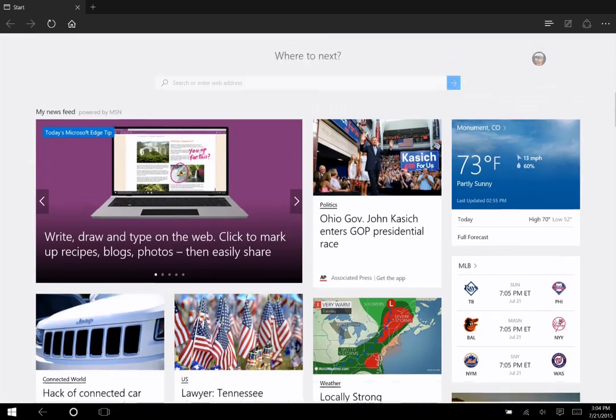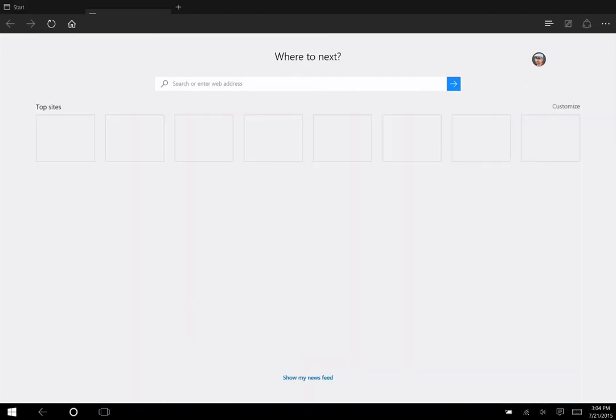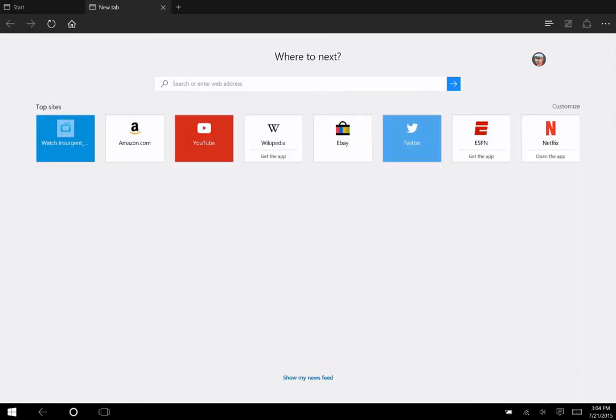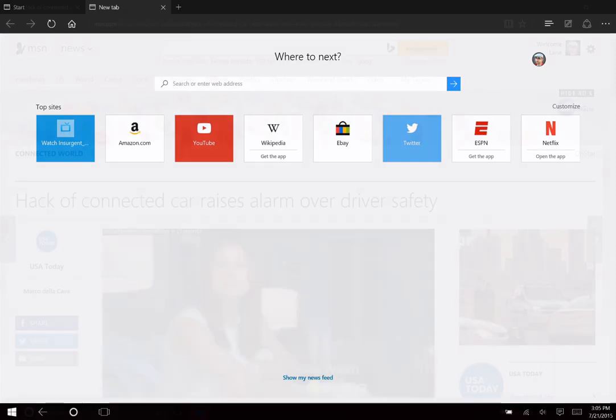So that's pretty interesting. You may find yourself on this page every time you open the browser, finding something to read. Opening up a new tab is very simple. You just touch the plus icon there, and then it will show suggestions on this new tab page as well. These are sites that I happen to visit frequently, and that's why those are showing up there. YouTube, Wikipedia, eBay. You can also see here that I have visited Netflix, and it's suggesting that I open the app instead. That's pretty interesting. As you can see, you can customize this page if you would like to, and you can click down here to show your news feed.